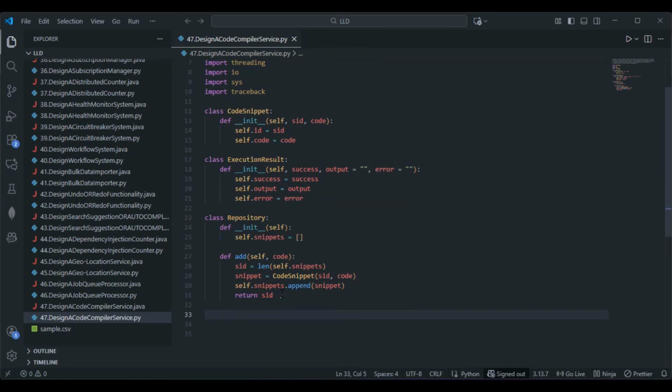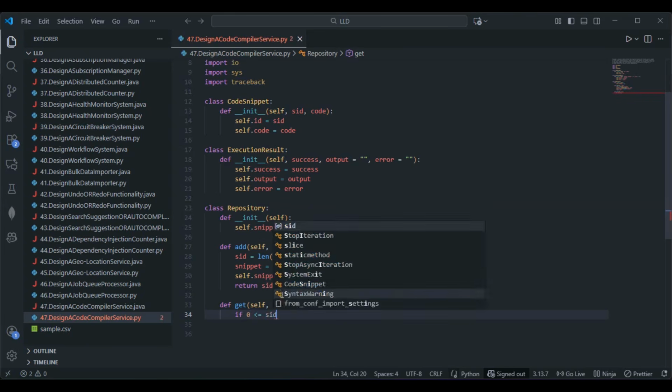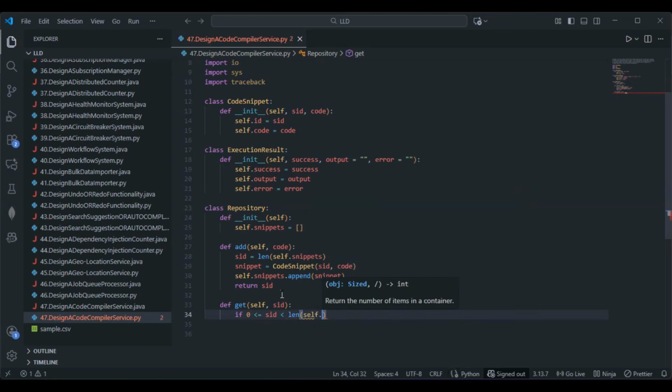Next, we will be going with a get method. Def get, along with the self, I need only one parameter, SID, the snippet ID. We have to return the snippet if it is a valid ID, else we have to return none. If zero is less than or equal to SID, and SID is less than the length of snippets, let me go with the snippets here.